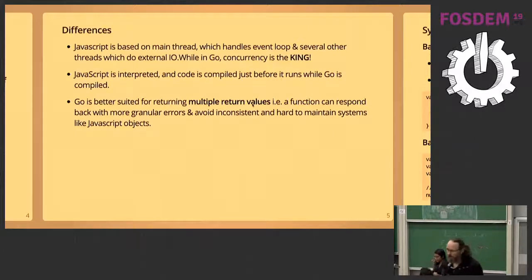And JavaScript is an interpreted language. It runs without the code being compiled before it runs, while Go is a compiled language. Also in Go, we can have multiple return statements. That is, if you have, let's say, an error like a 500 internal server error or something like that, particular functions can return multiple values, like error codes. So it's very consistent and easy to maintain.